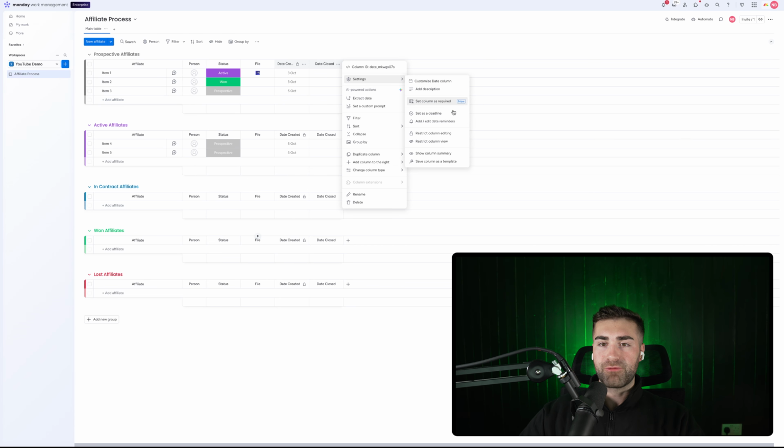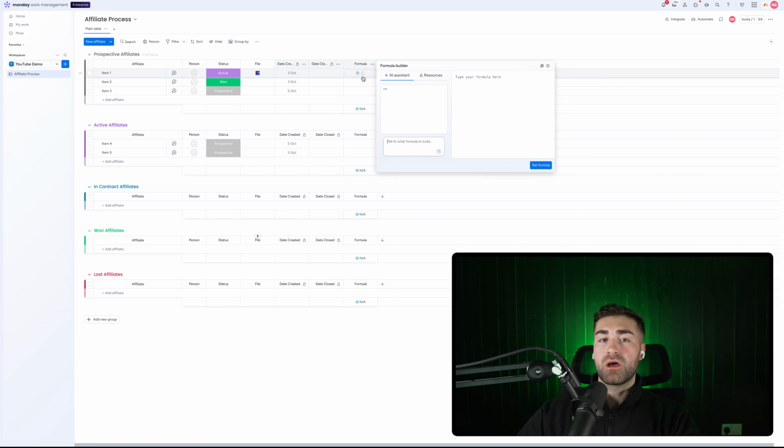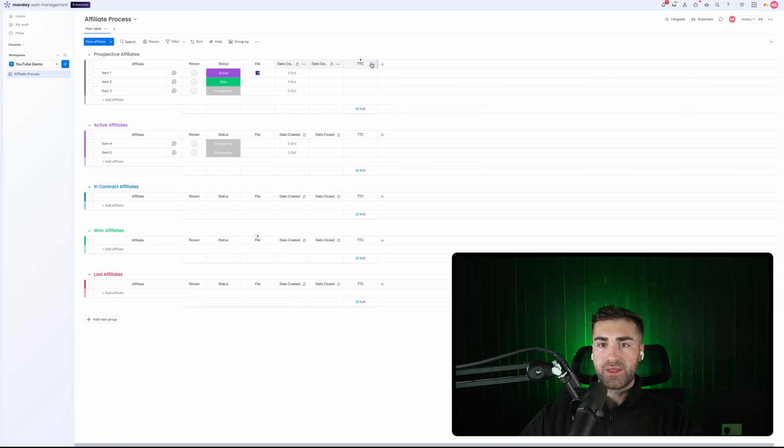And then we're going to look at an average time to close via a formula column. Again, this is just helpful for reporting purposes. So we know how long it takes on average to get a new affiliate into the business. So we would say, give me the difference in days between date created and date closed, and hit enter. So that should give us the correct formula, which it has done. So I'll just call this TTC, so time to close, and then I can go ahead and hide the column summary and restrict the column editing. So now we have the absolute basics. So this is a very simple CRM system of sorts.